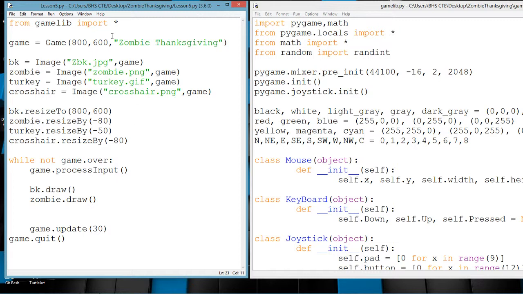So here's our game. Just as review, we've loaded up the library, we've created our variables to represent our various things in our game. We've manipulated them by resizing them. Here's our game loop. We've drawn the background image and the zombie. We've updated the game, and then once the game is over, we quit the game. One thing I want to discuss before we move on to actually moving our images is a common mistake some of my students make, which is to put things in an incorrect order.